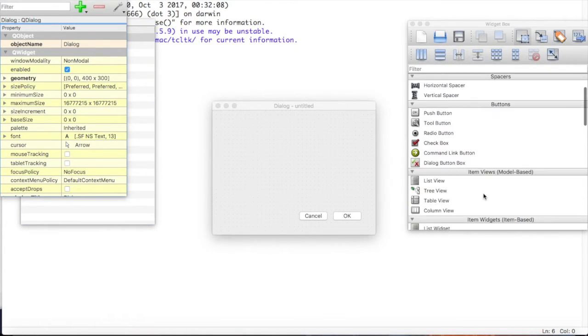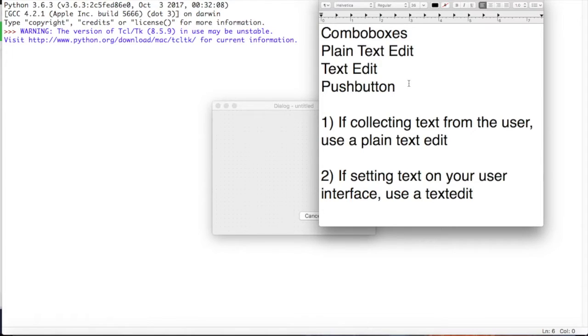There are many different widgets that you can use in PyQt5. I usually stick with 4. These are combo boxes, plain text edit, and push button. The reason being is that PyQt5 still doesn't have too much documentation. So I find these easier to use and better documented. And I'll get into these two a little later.